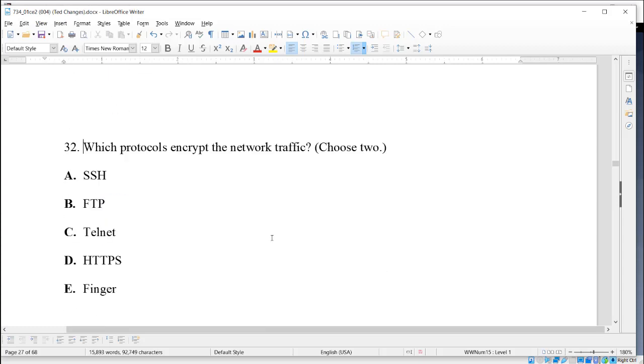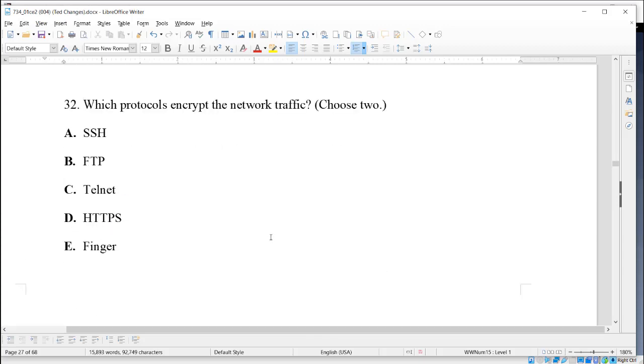So we'll go to question number 32. Which protocols encrypt the network traffic? Choose two. A is SSH, B is FTP, C is telnet, D HTTPS, E finger. Again, I'm going to let you pause this video if you want to answer this on your own. Otherwise, your two choices are A, SSH, and D, HTTPS.